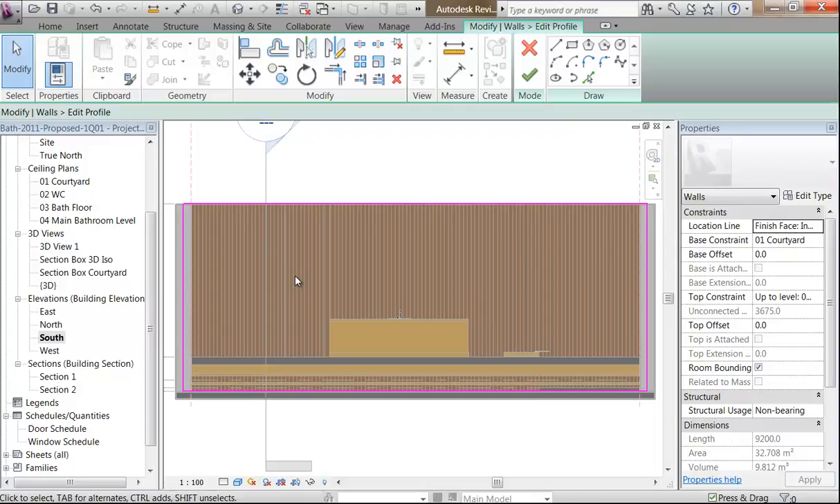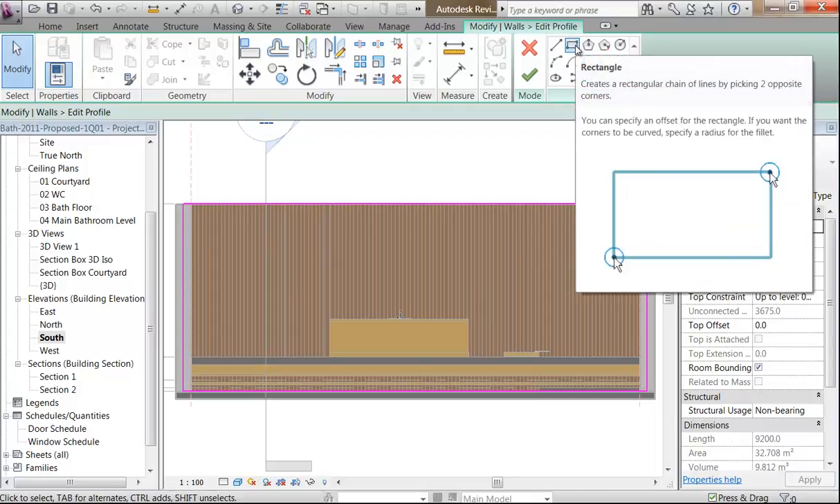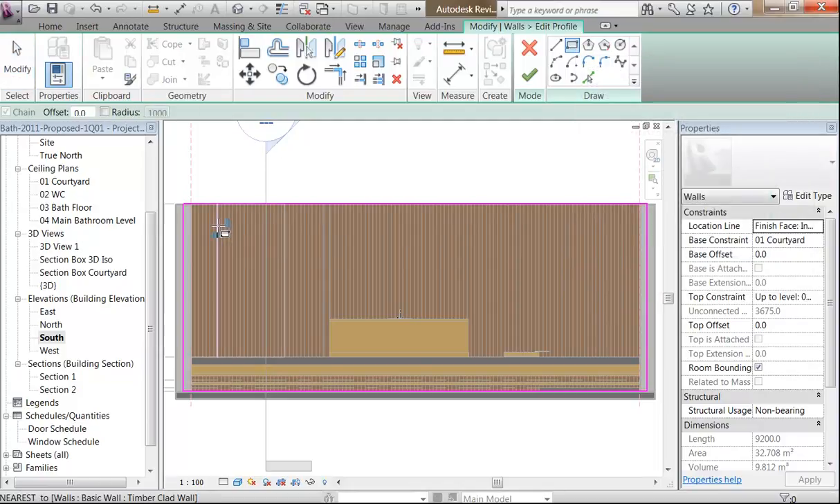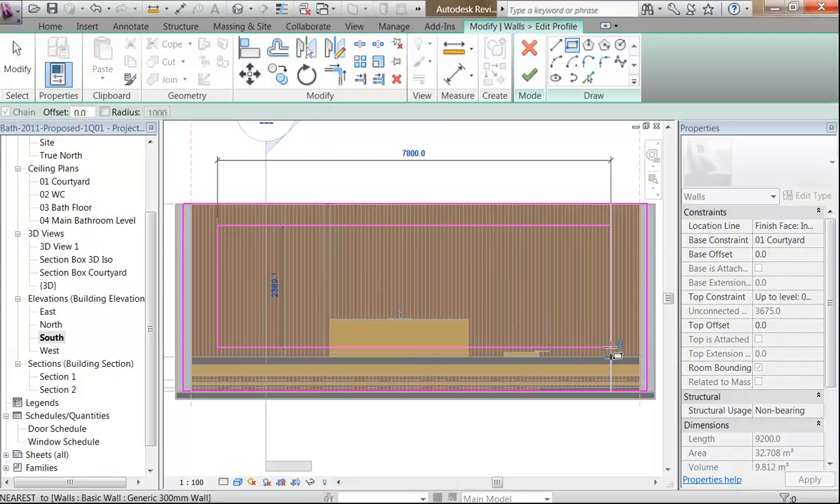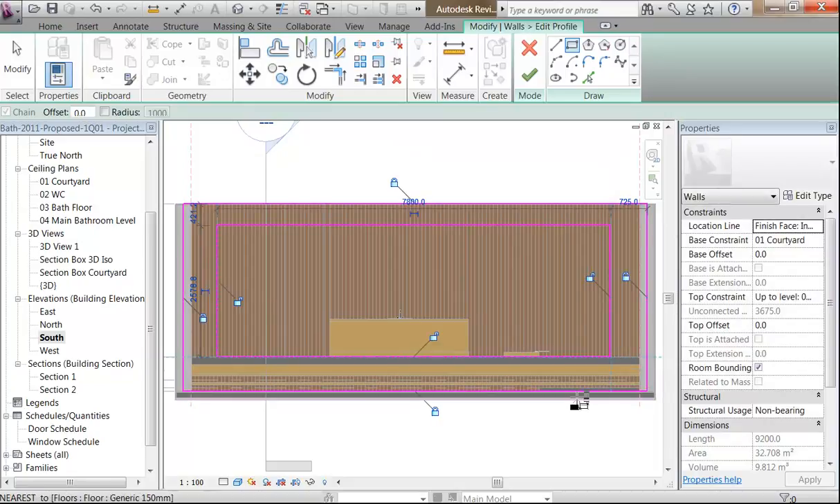So to draw my opening, firstly I'm just going to draw a rectangle pretty roughly by clicking two diagonally opposite points inside the space, inside that profile. Now, I want this to be at the same height as my main floor, so I'm actually going to click onto that level and leave it there. So I'm going to leave the base of the opening there.